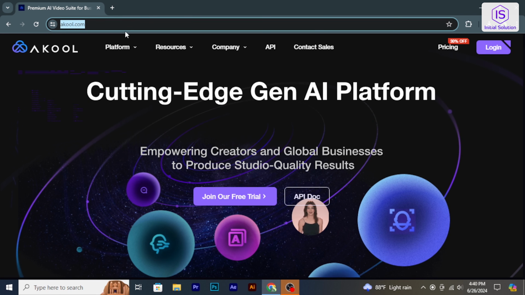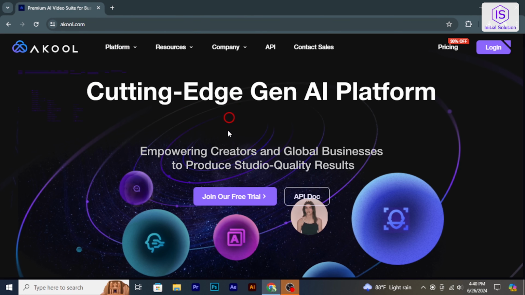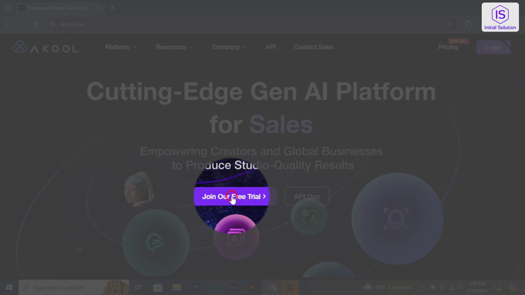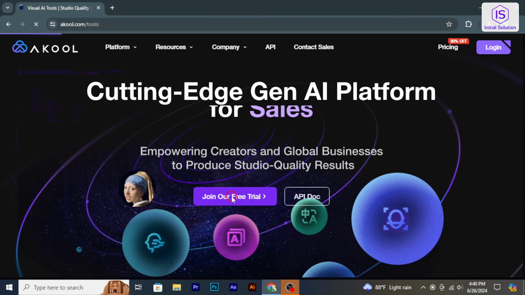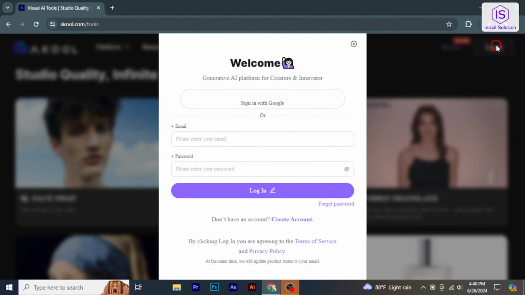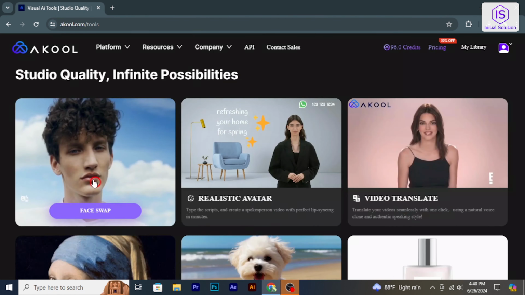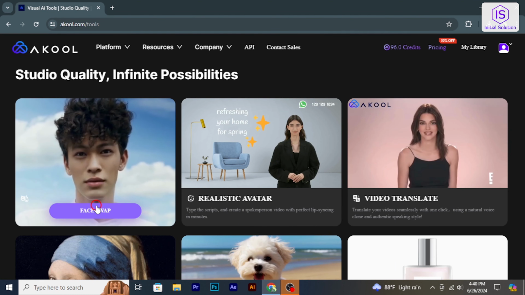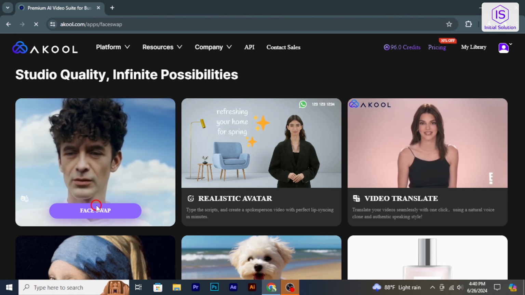Open your web browser and go to Akool AI. Once you are on the website, click on Join Our Pre-Trial button. Click on the Login button and sign in with your Google account. After logging into the account, choose Face Swap.